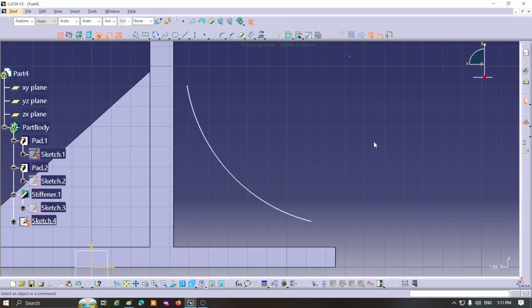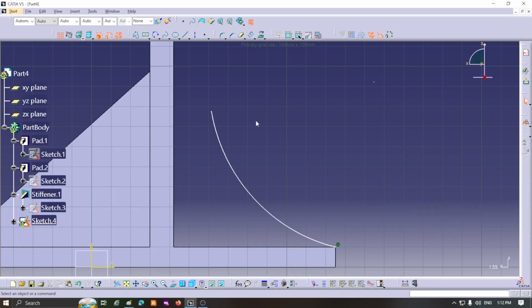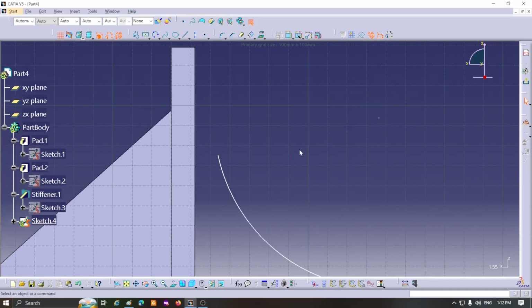I want to connect the end of the arc that wasn't touching the surface to the surface. I will use the coincidence command. I hold down the Ctrl key. I click on the end point of the arc and the edge of the horizontal plane. From the Geometry Constraints toolbar, I select the Coincidence constraint. Look, the other side of the arc is not constrained. But from this view, one can see that if it extends, it will reach the vertical surface.